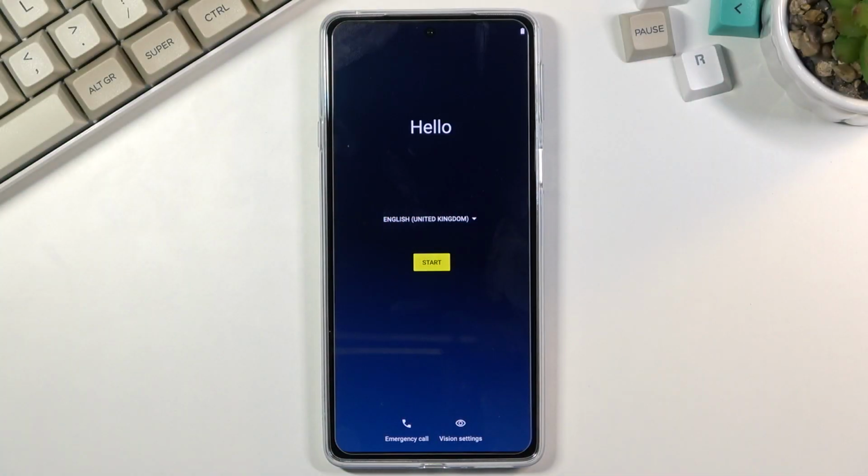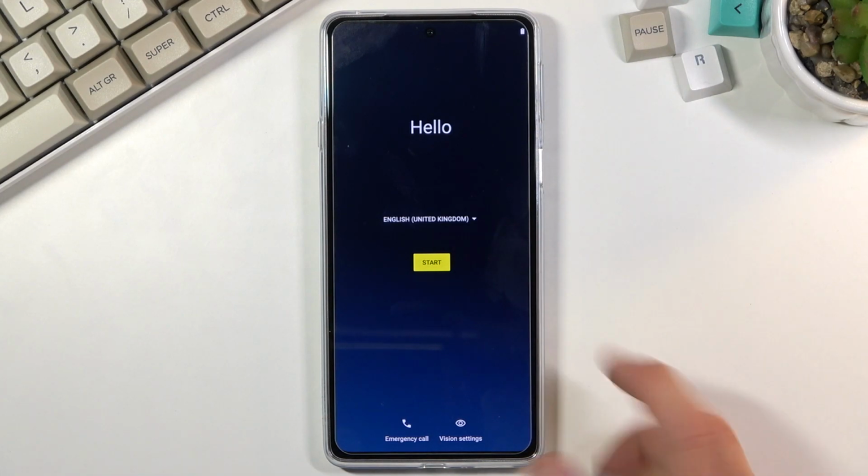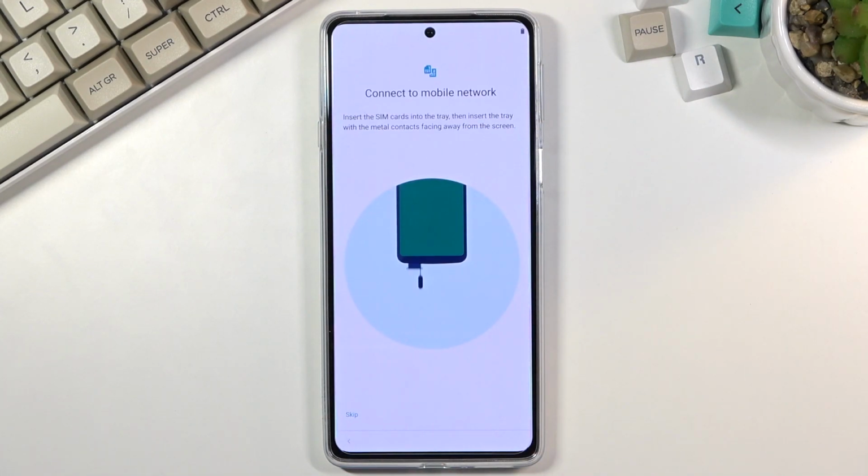Welcome. In front of me is a Motorola Edge 20, and today I'll show you how to go through the setup process of this device. When you turn it on for the first time, you'll be presented with this screen right over here. To get started, simply choose your language and then tap on Start, which will bring you to the next page, which is inserting a SIM card.